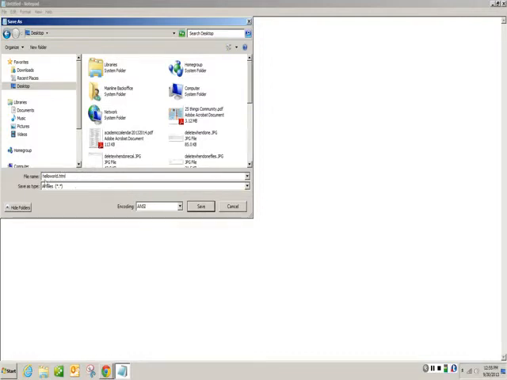So my whole file name is hello world.html, and it's being saved as all files, not as a text file. Saving it to my desktop.